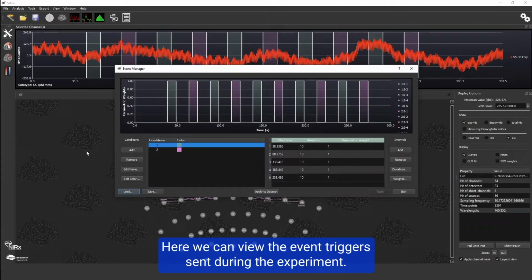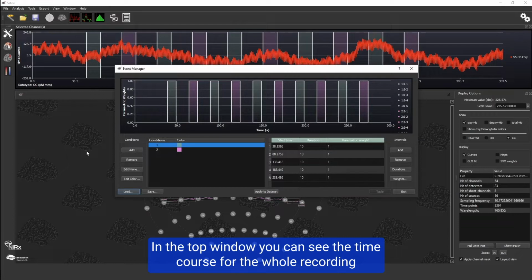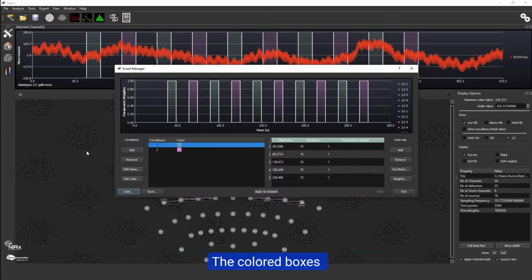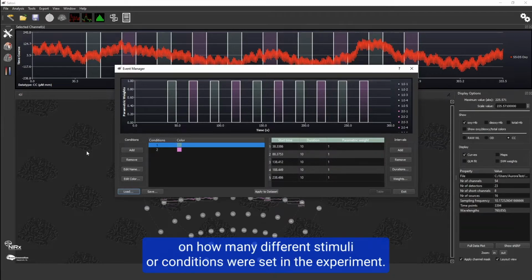Here, we can view the event triggers sent during the experiment. In the top window, you can see the time course for the whole recording. The colored boxes mark the different stimuli. Each color refers to a different condition, depending on how many different stimuli or conditions were set in the experiment.